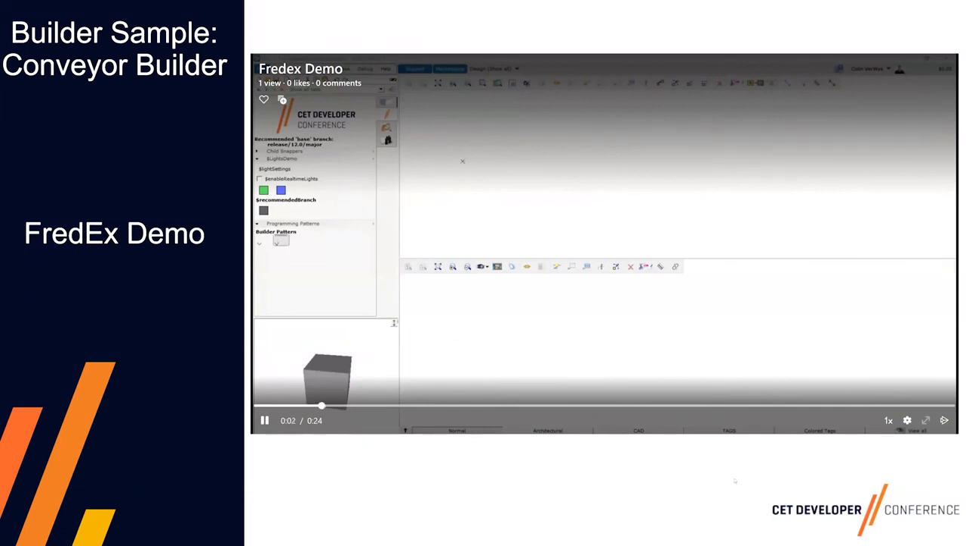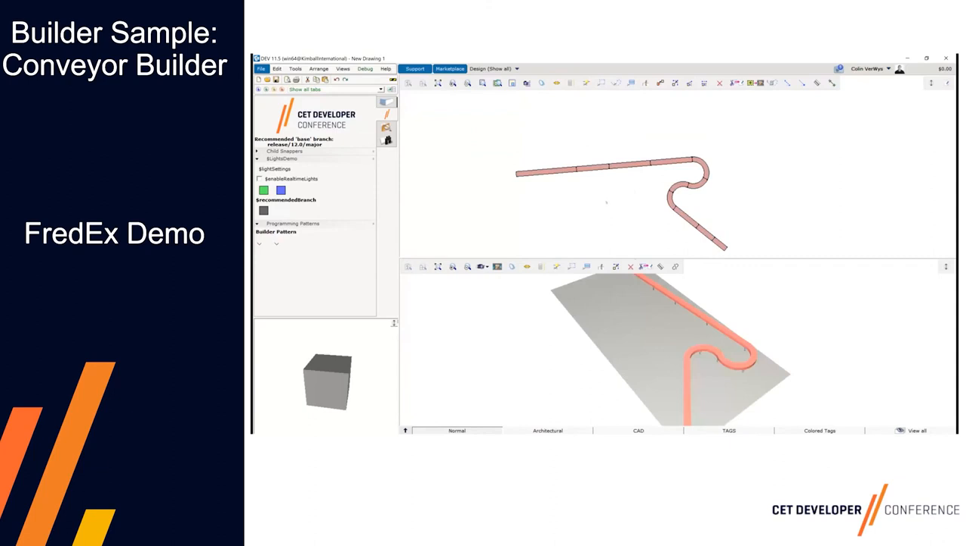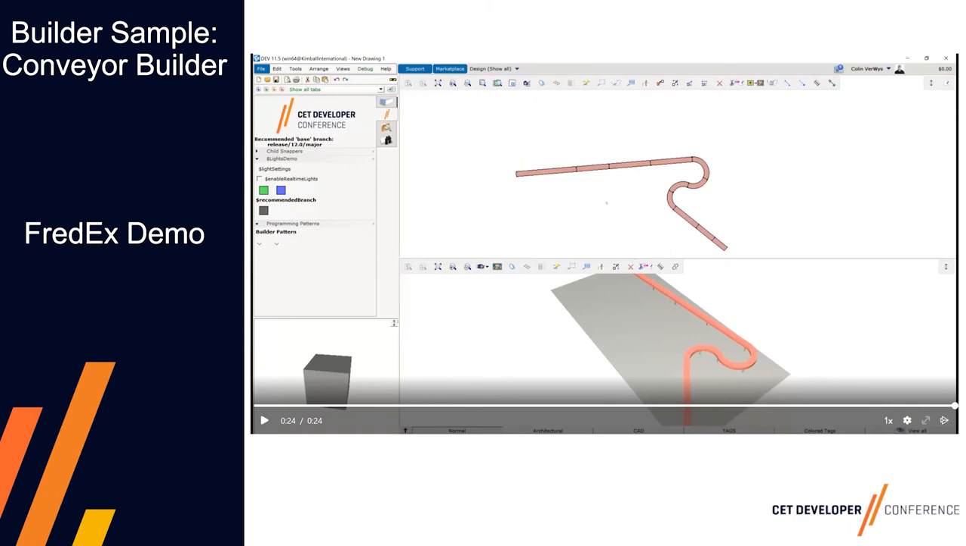So as you can see, we have the user coming in and inserting sets of lines followed by sets of curves, which are defining their conveyor, through the animation properties here. And then when they hit finalize, all of those individual conveyors get built and inserted into the drawing. And very specifically, these are the FredX brand conveyors.